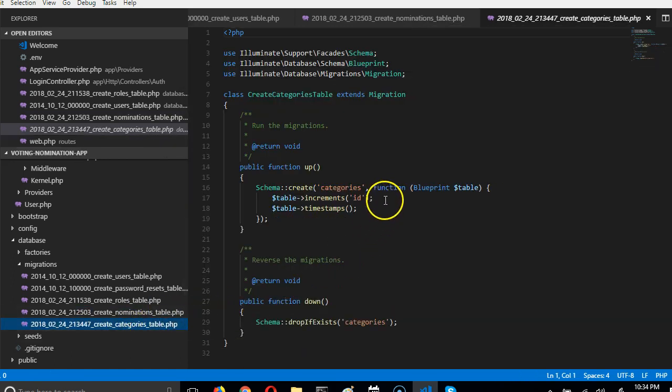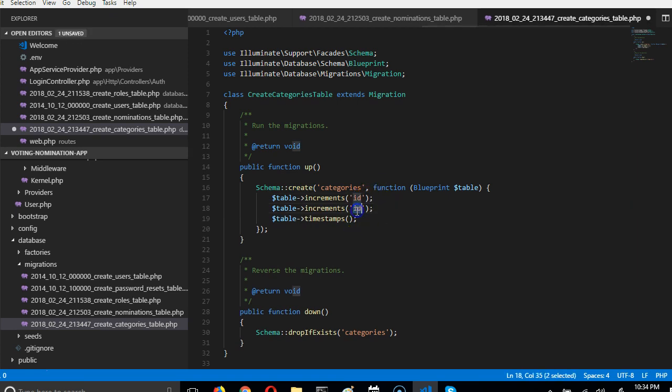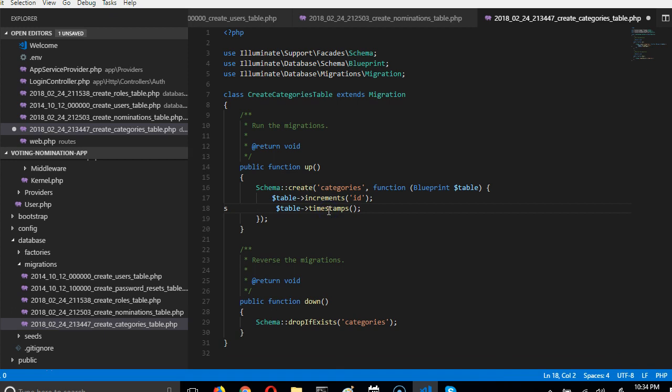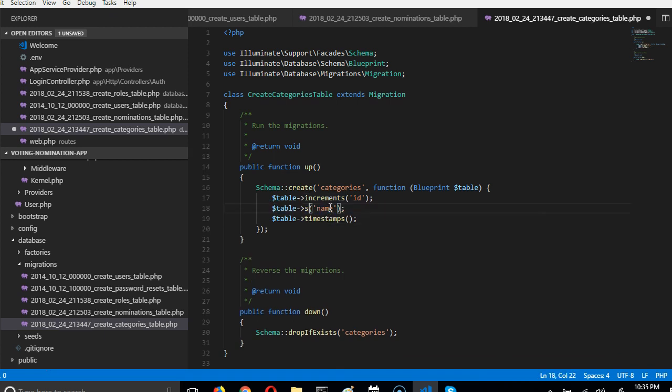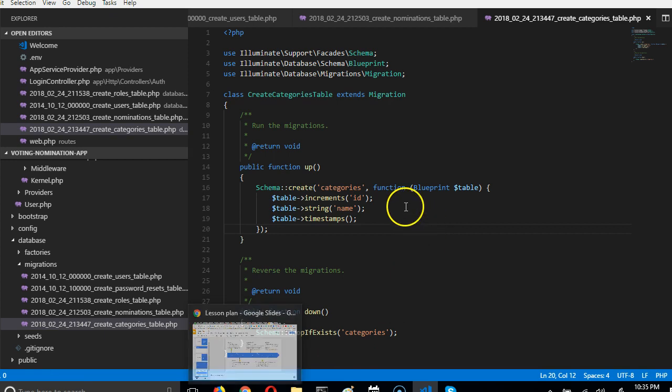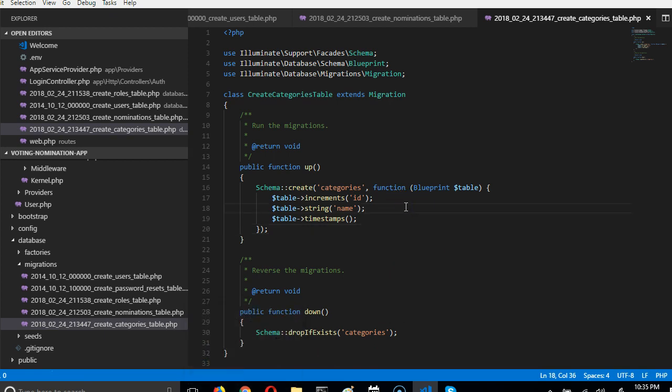So the categories table is just like the roles table, it just has a name, which is string. String. That's all we need in the categories table. So, I think that's it for now.